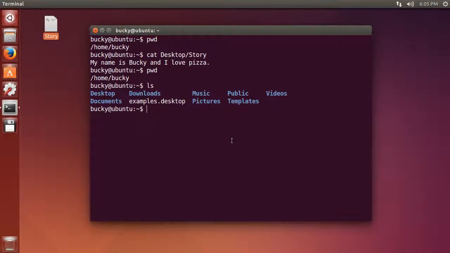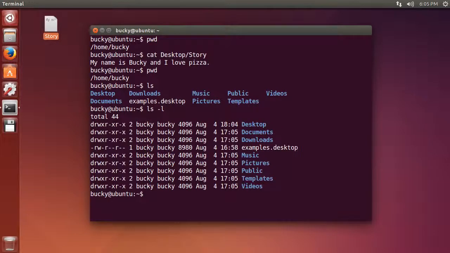Now there are also some other options you can use, and one of them is ls -l. I'll show you guys what this -l option does. It gives you more details about these directories. So for example, desktop, and I'll show you guys what all these permissions and other stuff mean later on. But if you ever want more information or a detailed list of all the contents, then use -l.